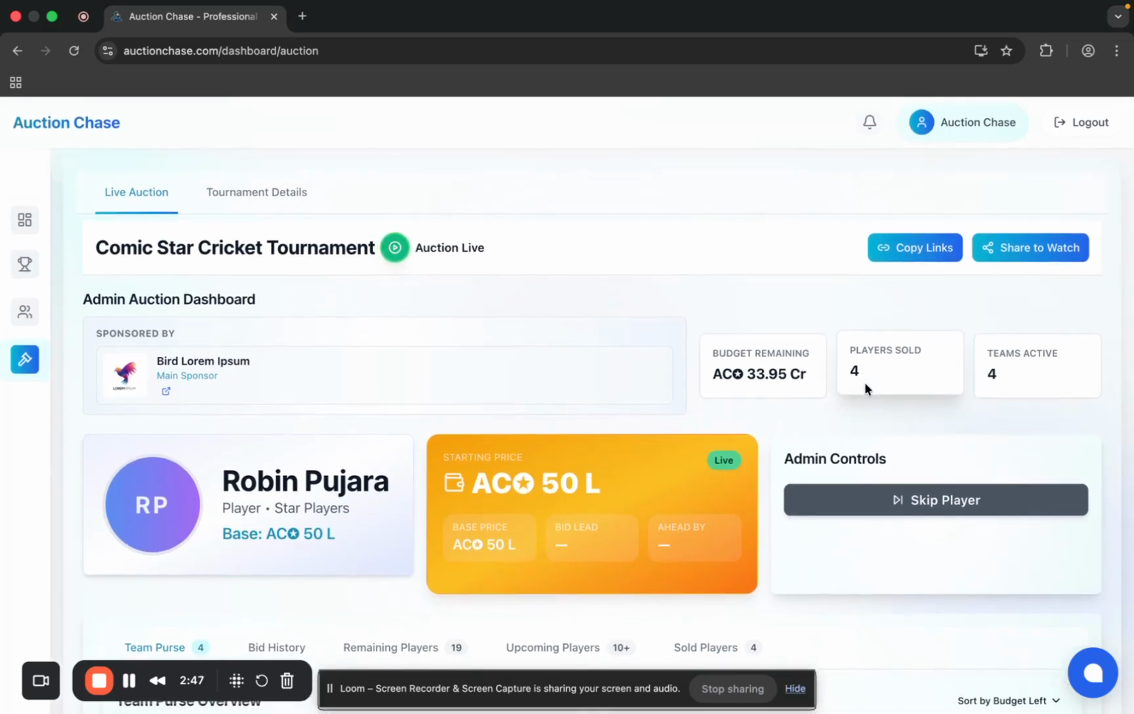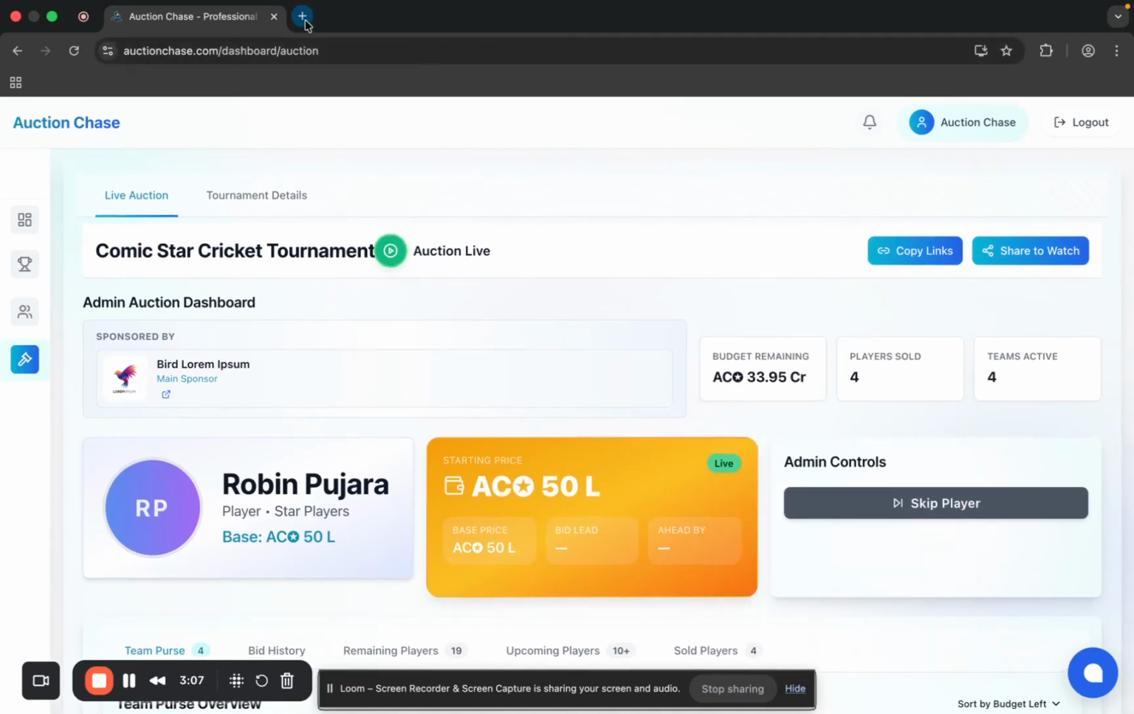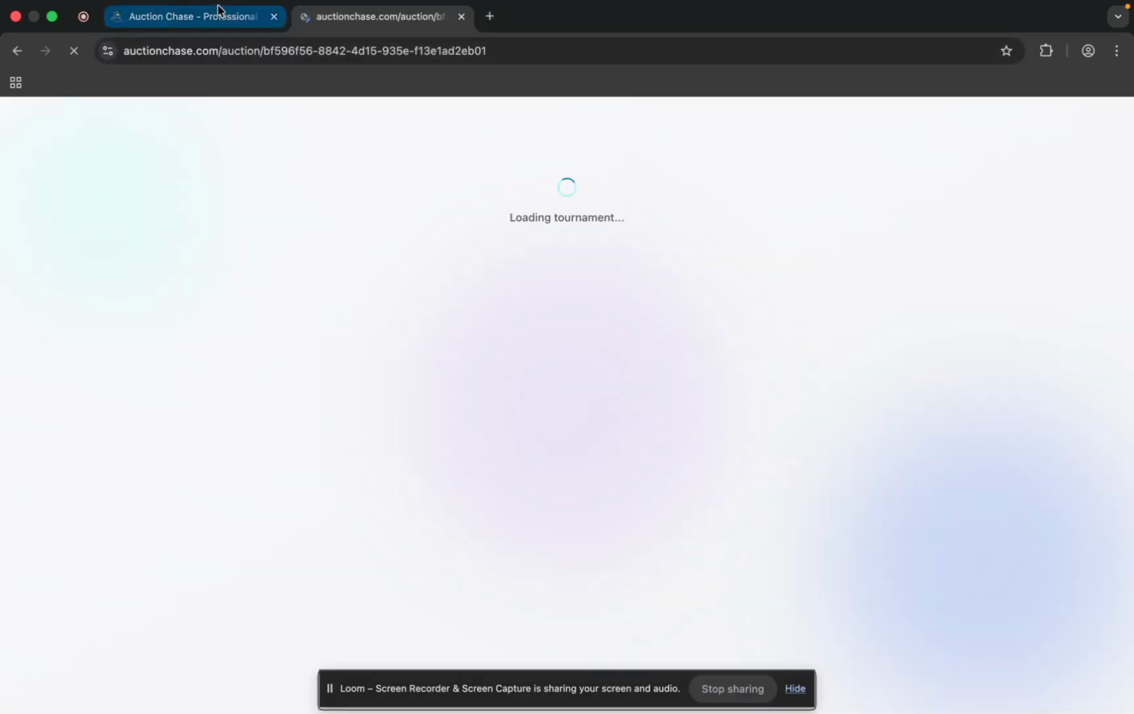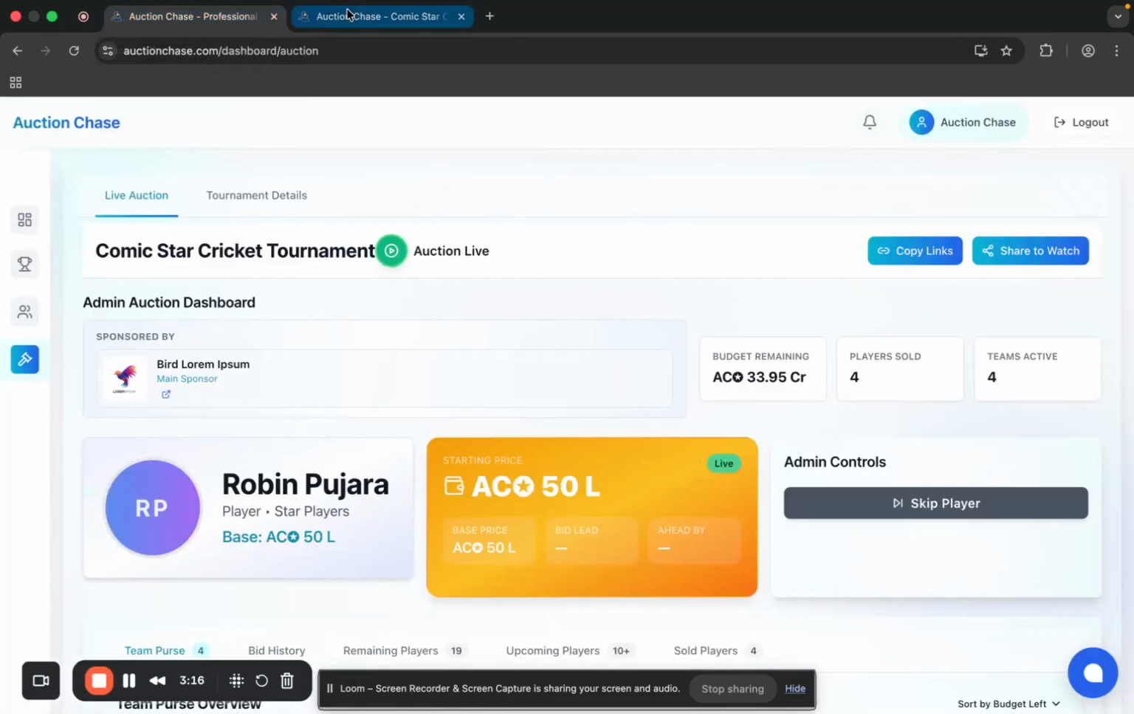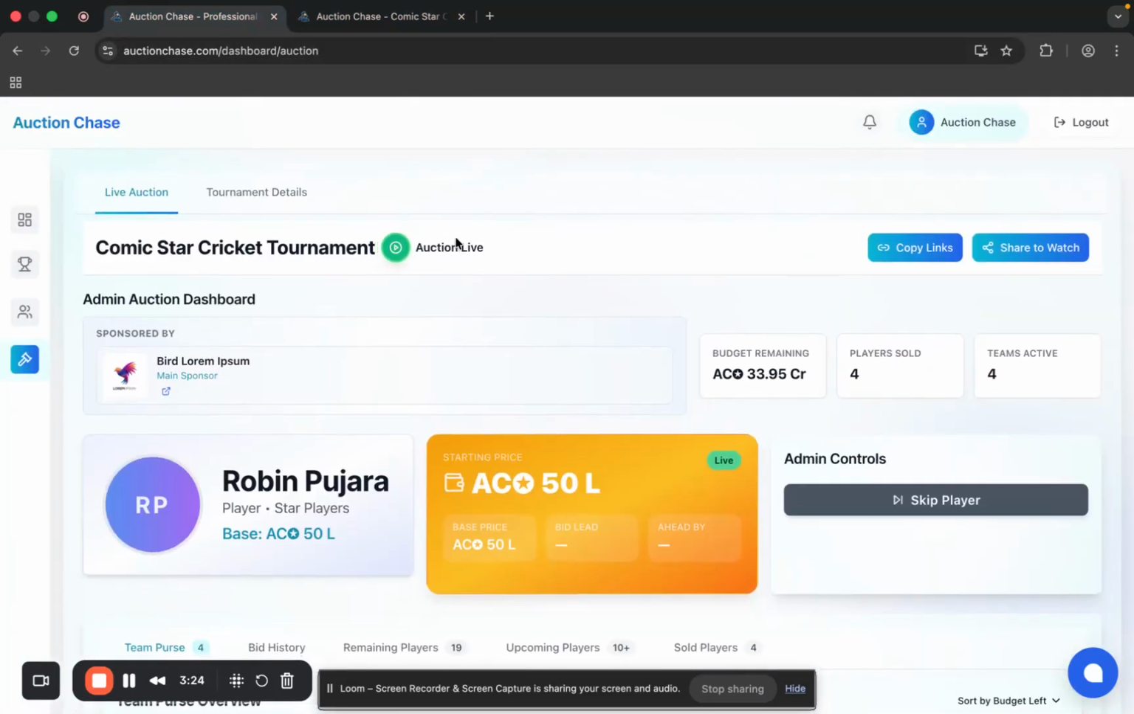In this video we will only see how it would look on the admin panel, and in another video we would cover how the team owners are going to actually bid. So for this video, we would be opening up two tabs. One is going to be the admin view, and one is going to be the auction room view, which is going to be a public view for the public viewing experience. So this is how the public view would look like, and this is how the admin view would look like.